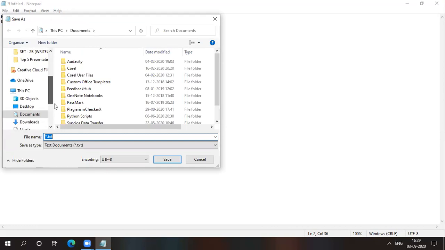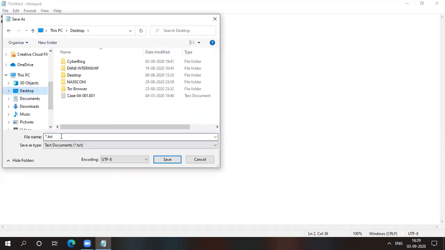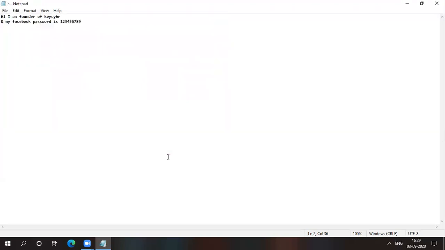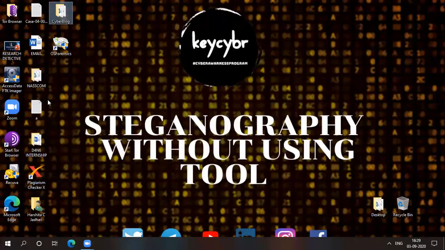Okay, so I'll prefer both files will be on desktop only. So now here I am naming the file a, that is a.txt. After that we need to convert this a text file into a rar file.